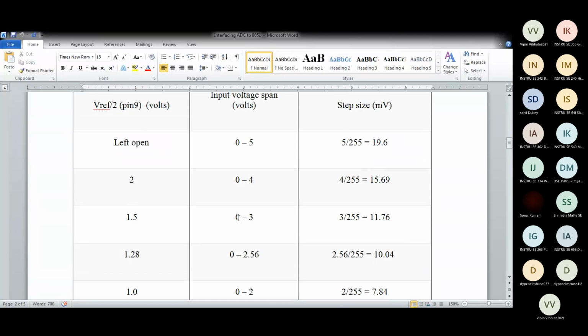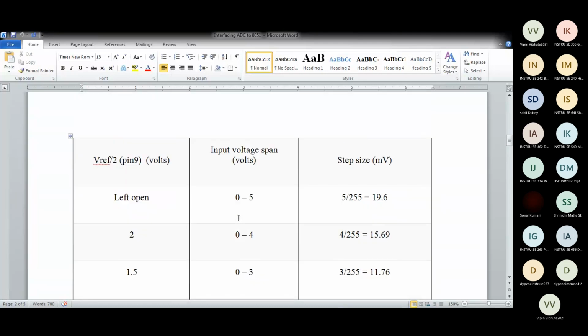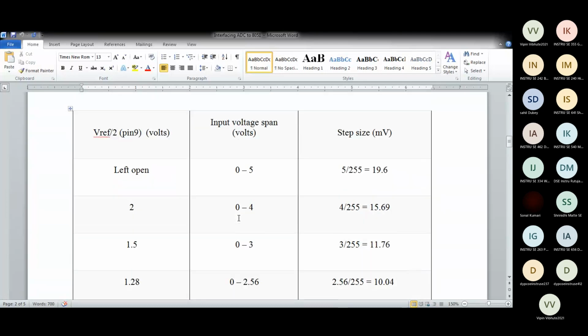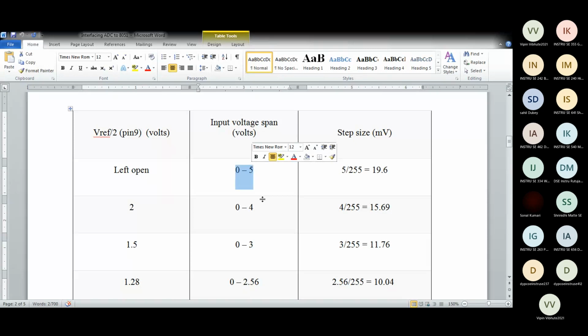This is all the reference voltage, depending on what span you are going to connect. See now, if your analog input is 0 to 5 volts, how much is the digital output? How many bits? It is 8 bit. So 5 divided by 255, where 255 is 2 raised to 8.